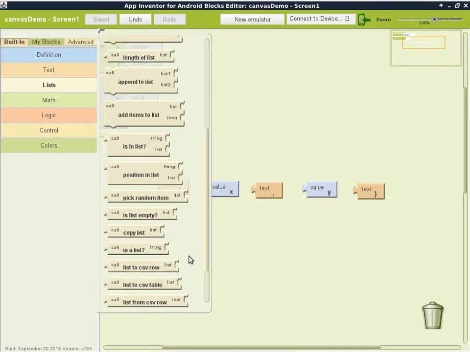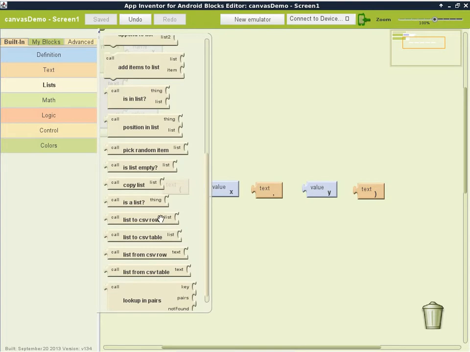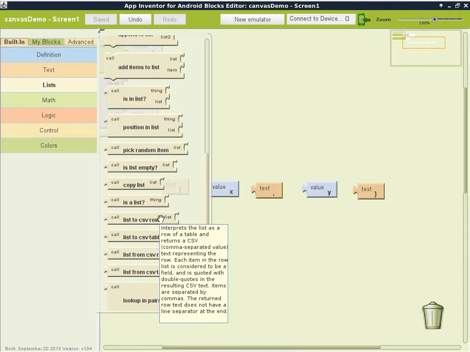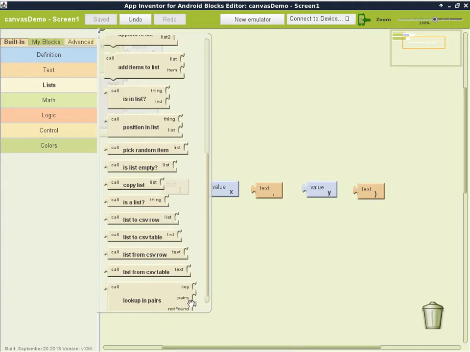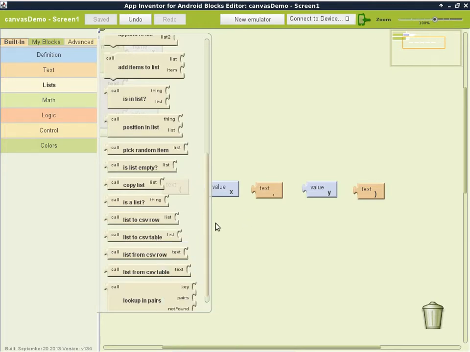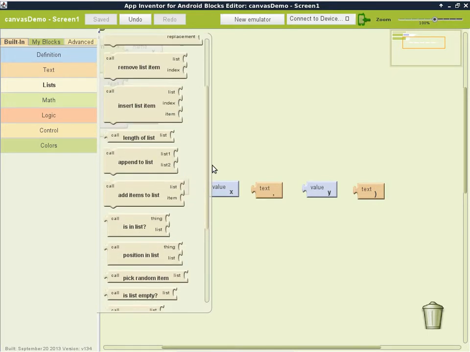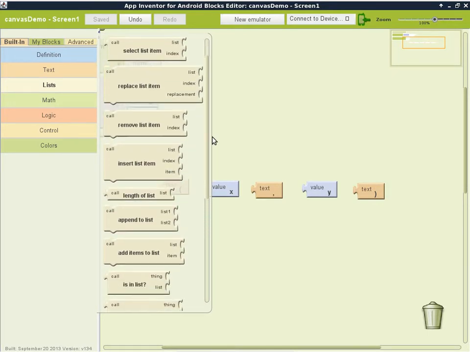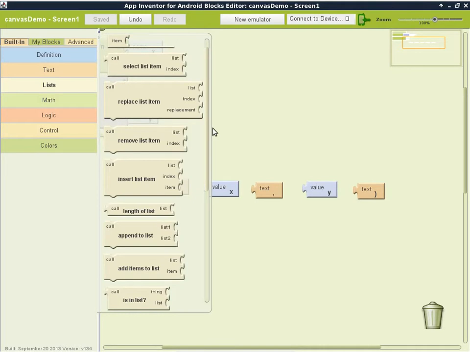We have list to CSV, which is very handy if you want to do any type of interaction with a web interface to a database. List to CSV comma separated value table, which is also very useful. It's kind of more advanced than what we really need to know in this case. So I'll just focus on the things that I do want to do at this point. Okay, so none of these seems to be doing what we want to do.